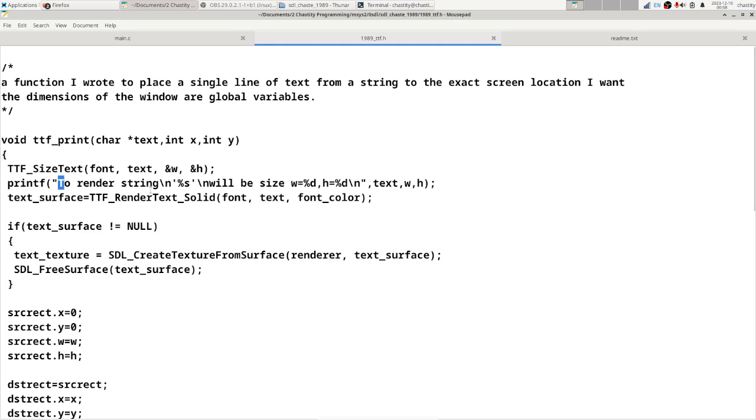Okay, so let me change something. Predicted area to render string will be size. Okay, so that's the predicted area. And then text surface, it's actually okay.